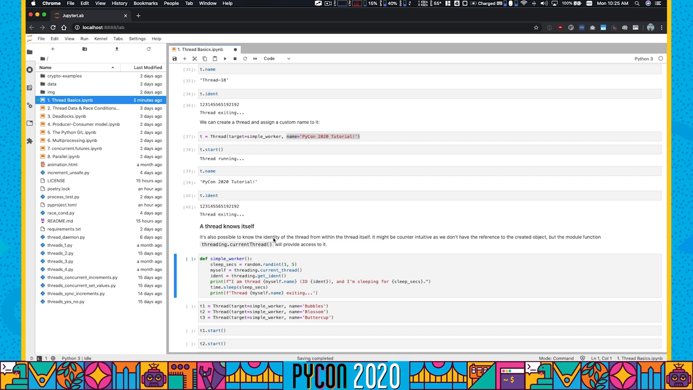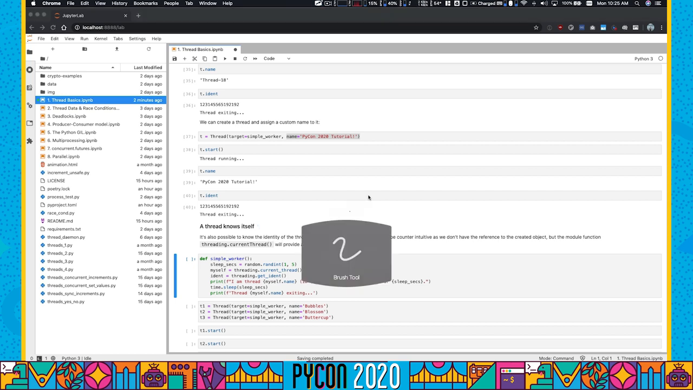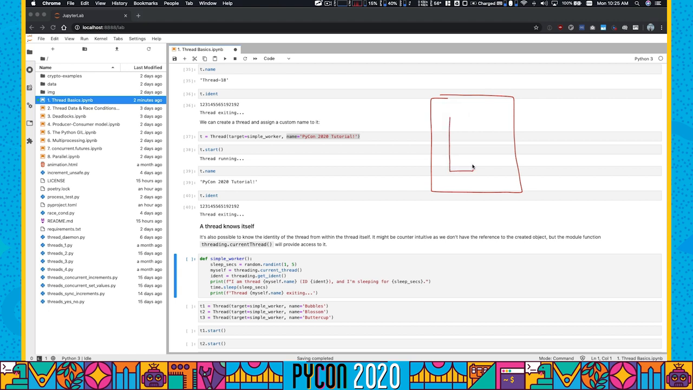So here is an important conceptual thing. Let me go back again to our drawing board. Remember, the outside box is my Python process. The inside box is the Python thread, which is gonna run a given function, simple worker in this case. We can create several of these threads, right? So I'm gonna define all these threads. Let's say we have three threads, and they are all gonna be executing the same function, right?